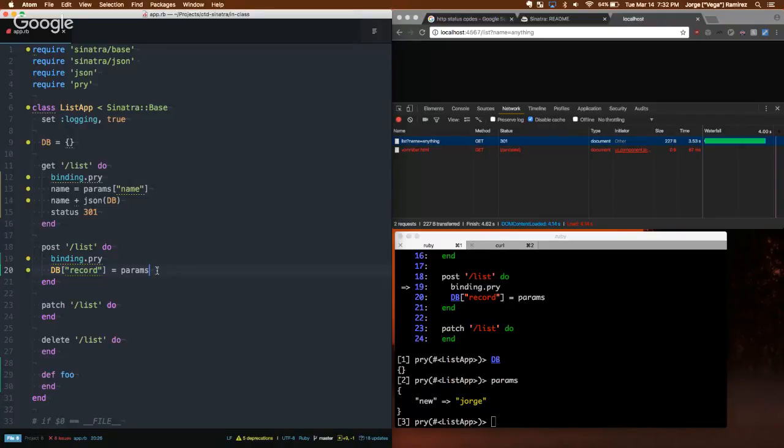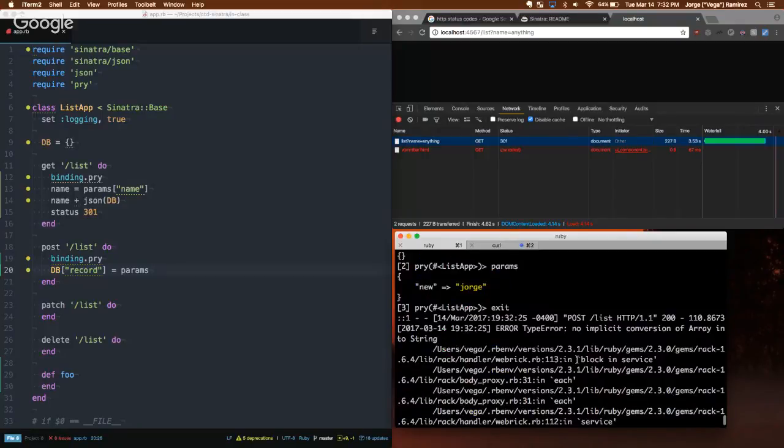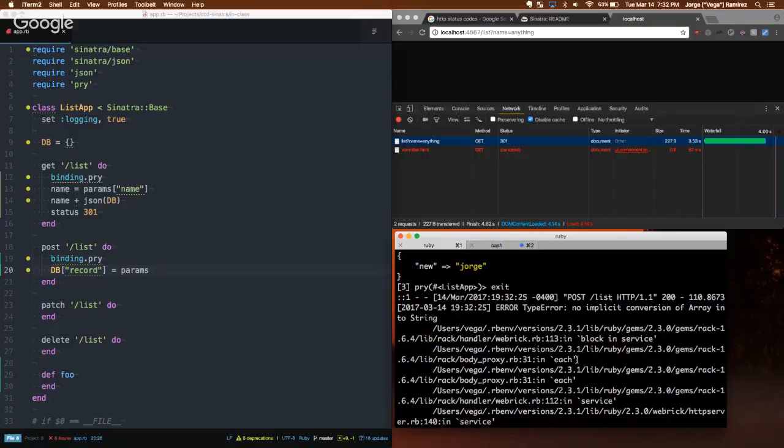Yep. The key would be record, and the value would be a hash, new Jorge. Oh, okay. The whole object. Yeah, let's try it out. Let's see what happens. So I'm gonna exit that. Oh, I got an error message: no implicit conversion of array into string.